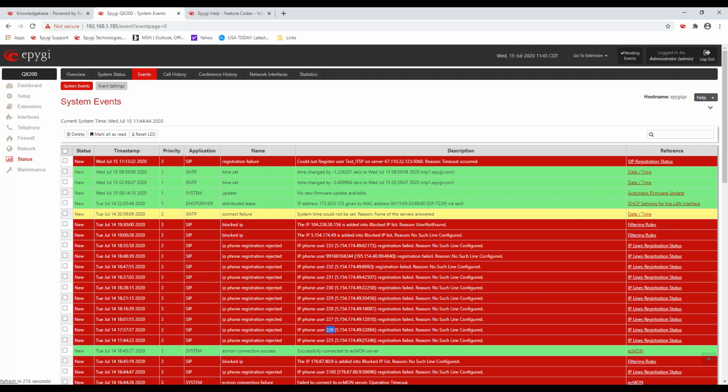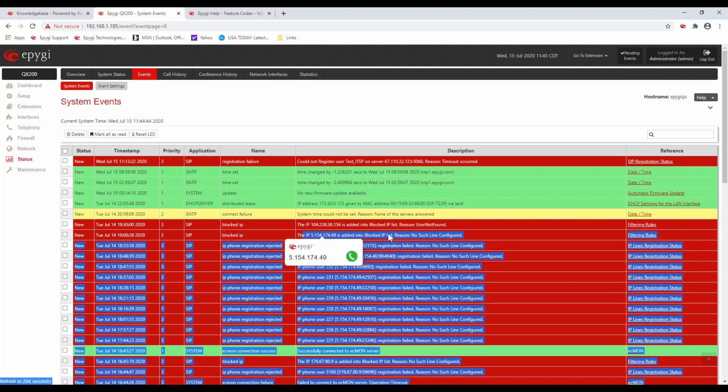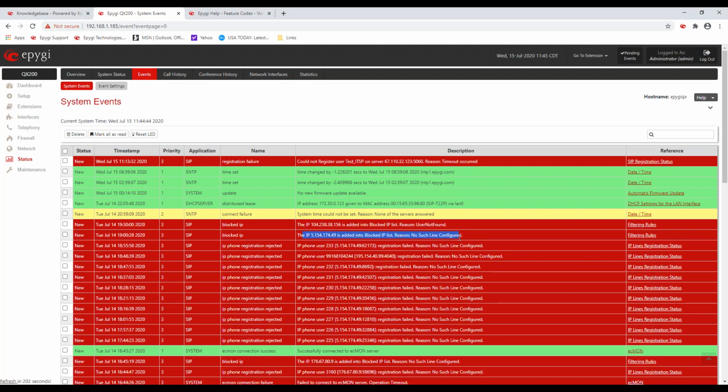Okay, and once they get to about the 10th attempt from that IP address, what does the system do? It blocks it. Okay, so it sees that IP and it sees that it's just continuously trying to make calls to random extensions that don't even exist. And after the 10th failed attempt, we block that IP address.